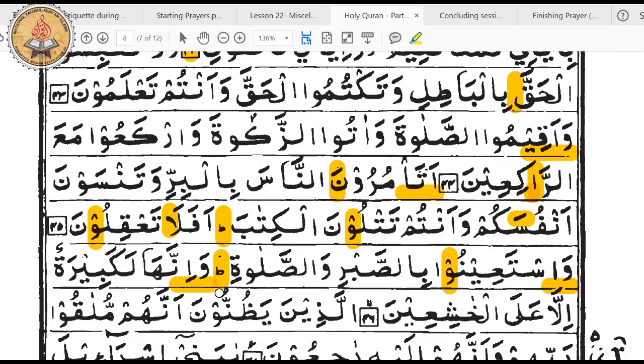وإنها لكبيرة. Not li. Have another look. What sign is on the kaf? Say that again, I couldn't hear you. لكبيرة. What sign is on top of the ta?